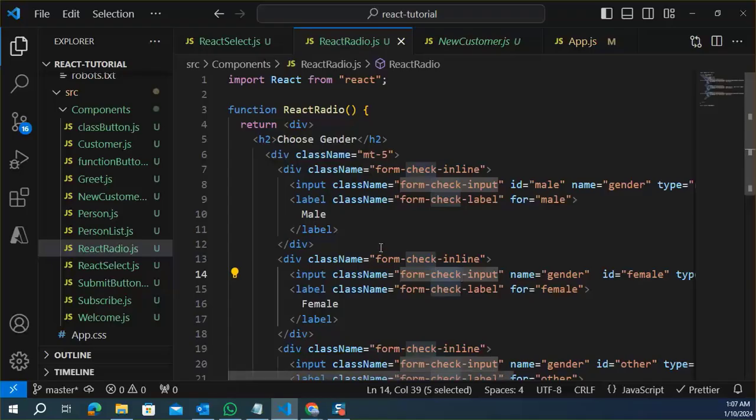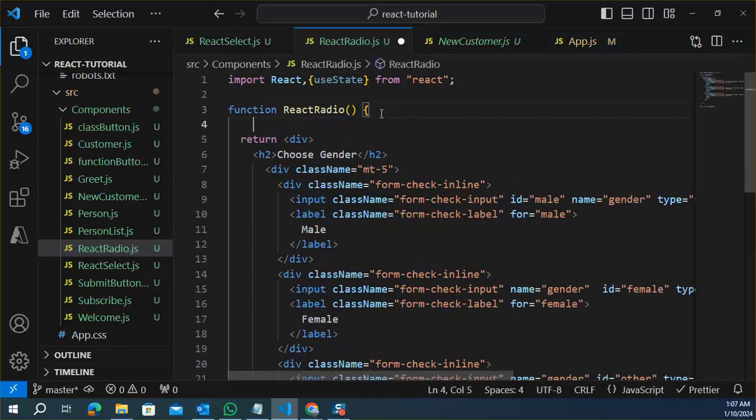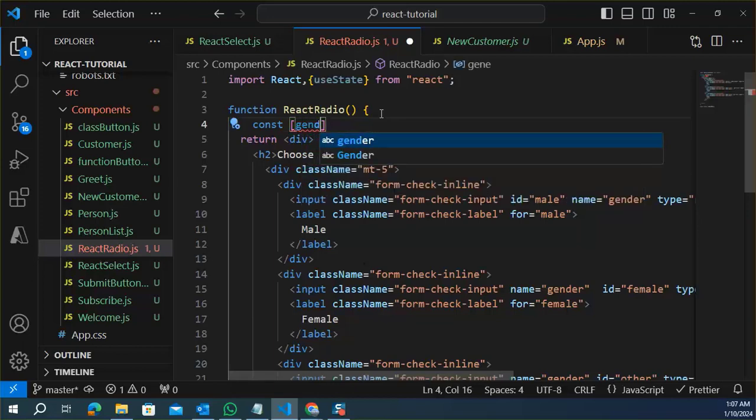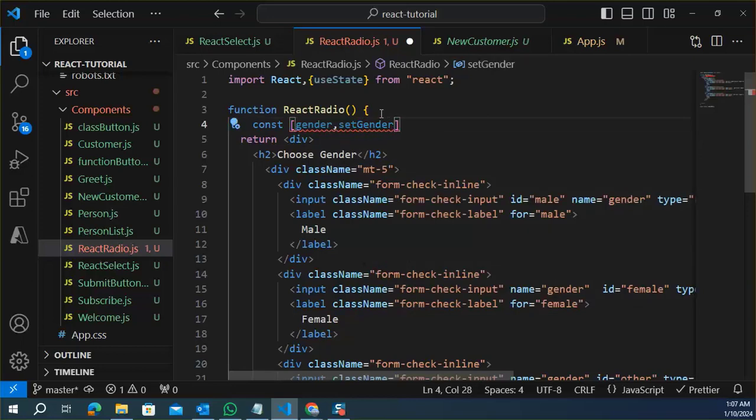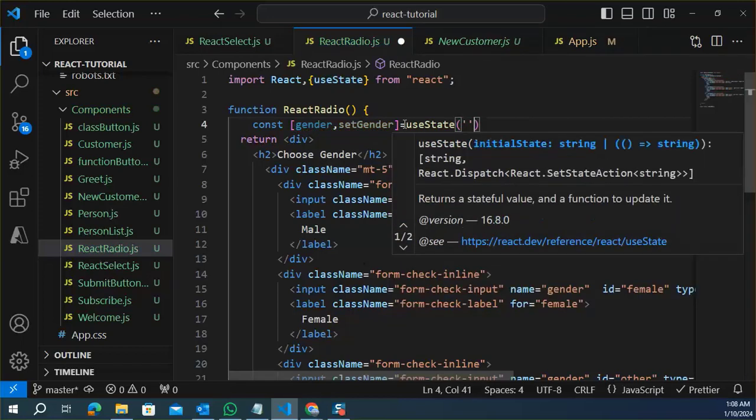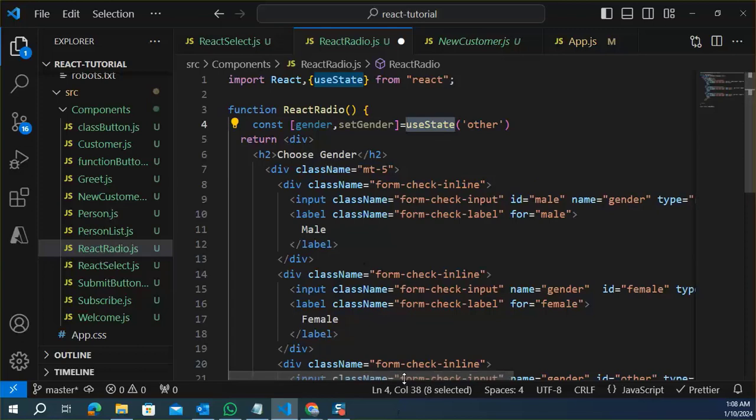Using the useState hook, we can manage state for these radio buttons. Let's import this hook, first here useState, and let's define the state constant. gender will be the state, and setGender will be the method to update the state. In useState, I am adding other as the initial value.